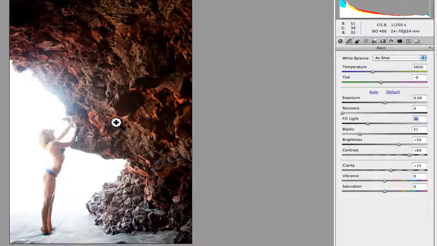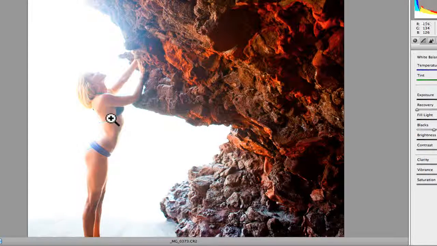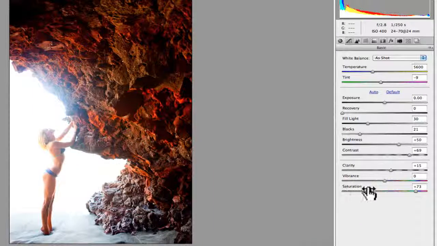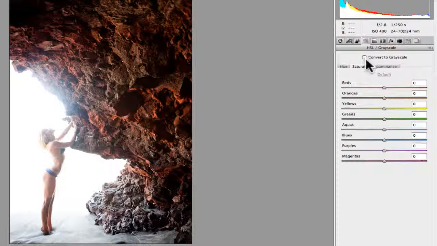A beginner's first instinct would be to just come over here and slide the saturation up, and you can pretty much see immediately the problem with this. Yes, the colors are popping in the rocks, but our model is also radioactive now, so that is no good. Can't really use that.